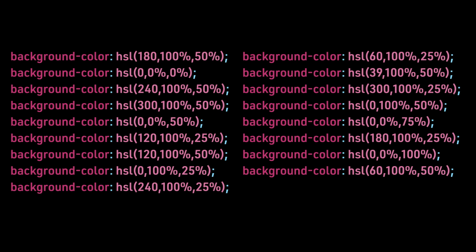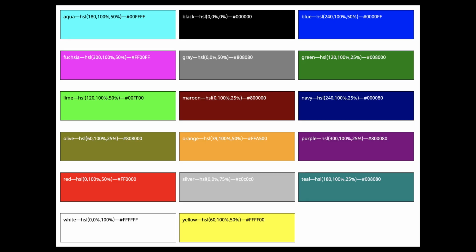We have aqua, black, blue, fuchsia, gray, green, lime, maroon, navy, olive, orange, purple, red, silver, teal, white, and yellow. This is how these would display.